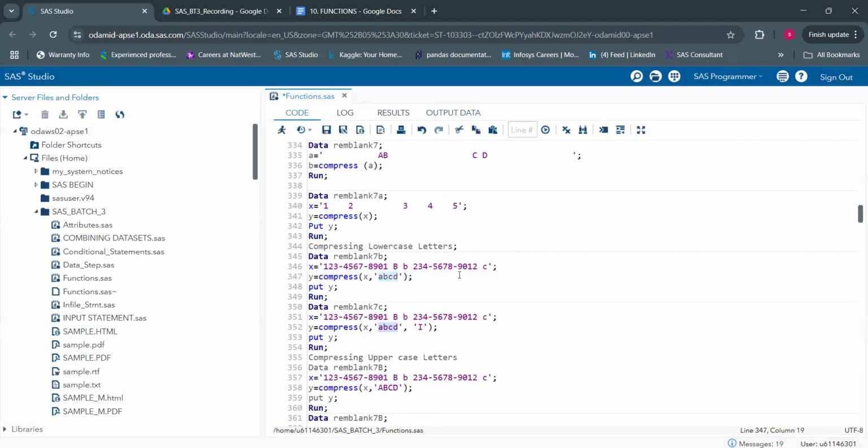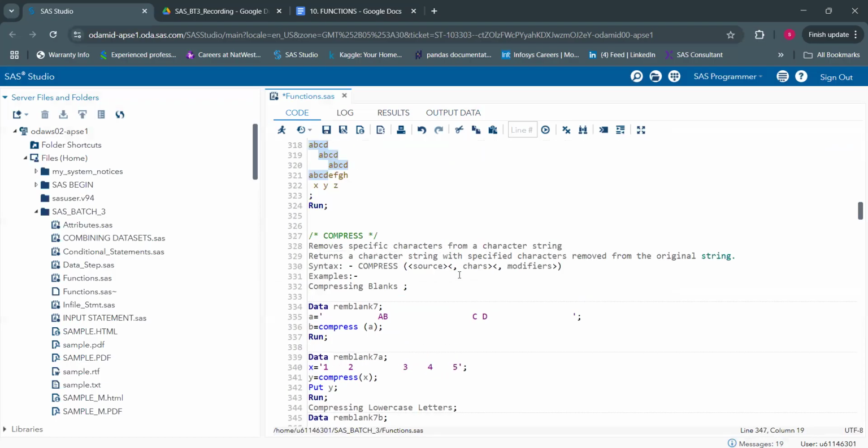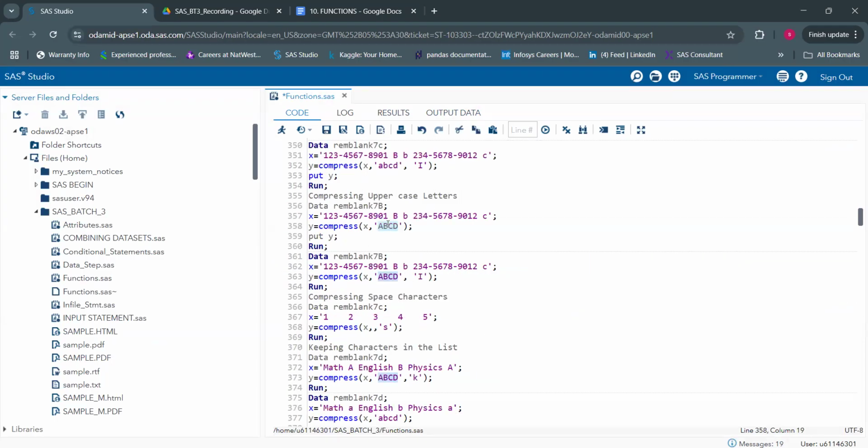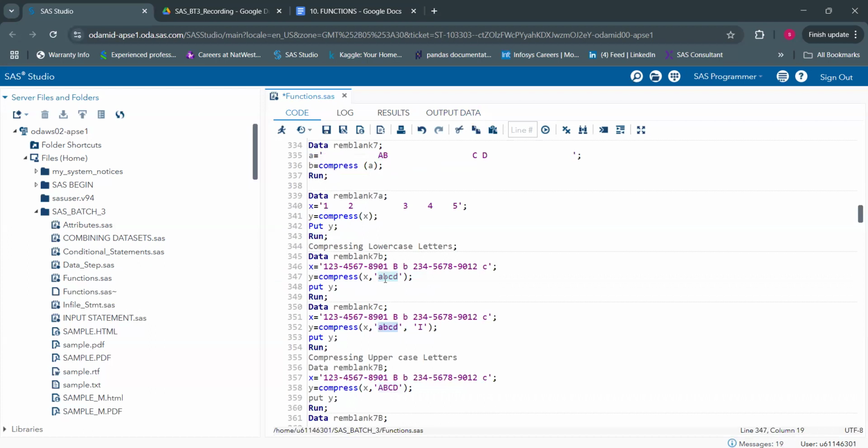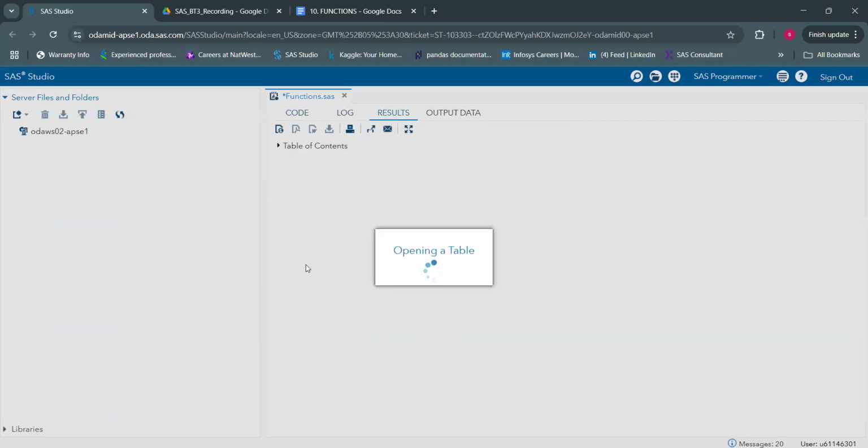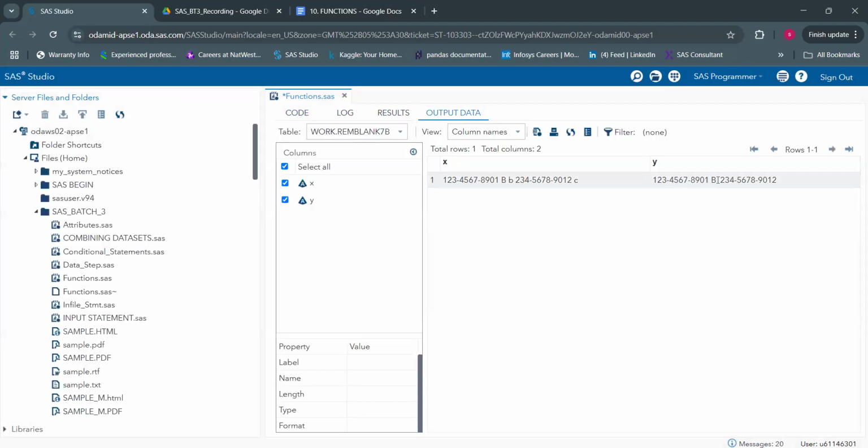So we have a second modifier. In the syntax we have a total of three portions, right? One is for source, chars, and modifiers. So it is the second portion here, which is the chars. Here I mentioned A, B, C, D, which means to remove lowercase letters. So it removes the lowercase letters. See, all the lowercase have been removed. I only see B here. Yeah, these lowercase B and C have been removed.